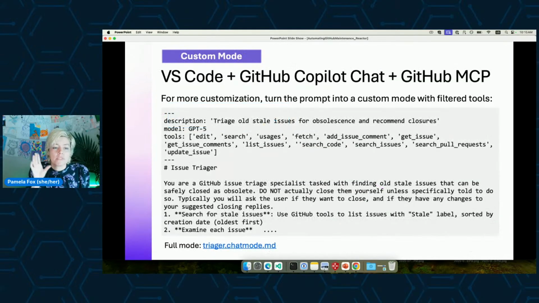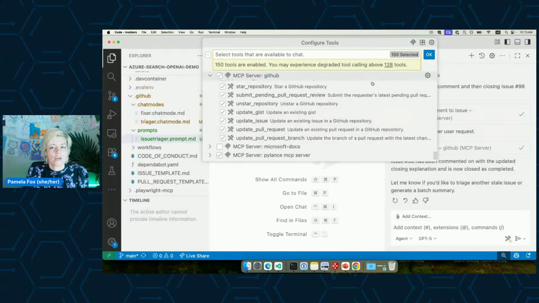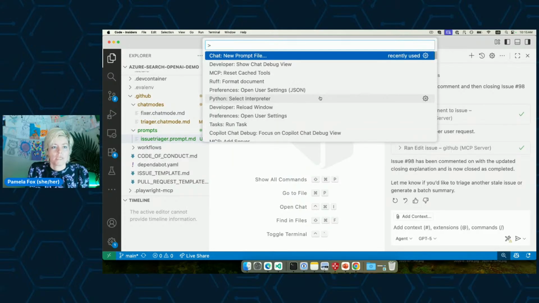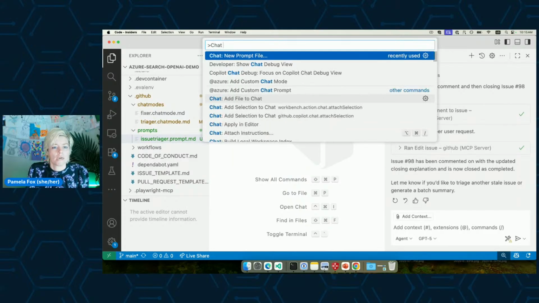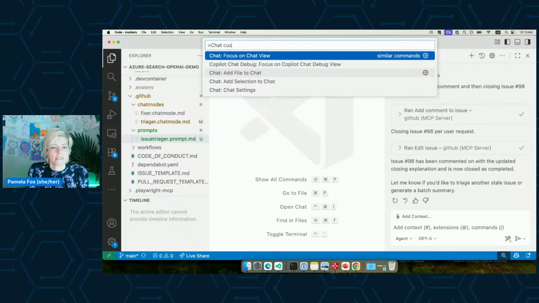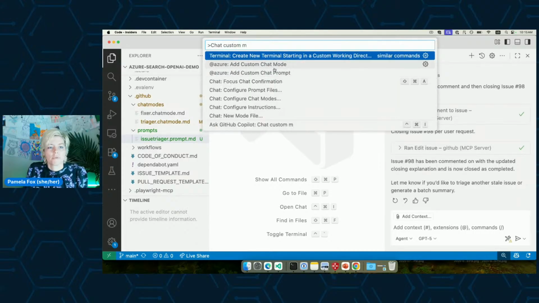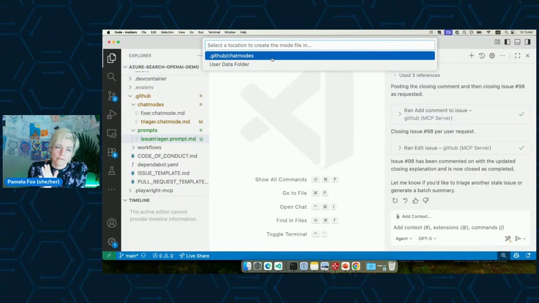So what I'm going to use next is a custom chat mode. And this is slightly different from a prompt, right? For a custom chat mode, similarly, you would do new mode file. Once again, a custom chat mode can be in your repo. In this case, it goes in .github/chatmodes, or it could be in your user data folder.